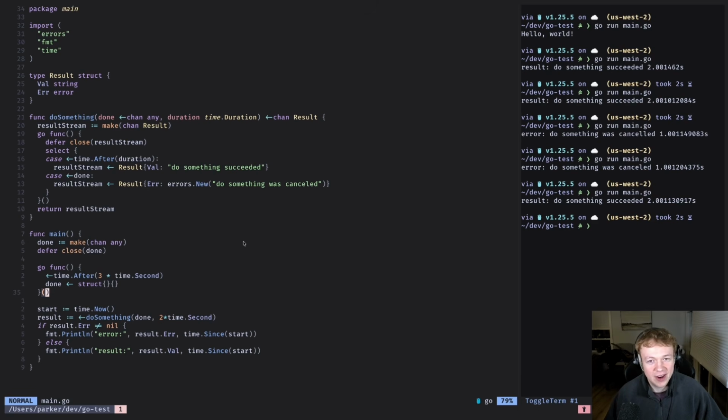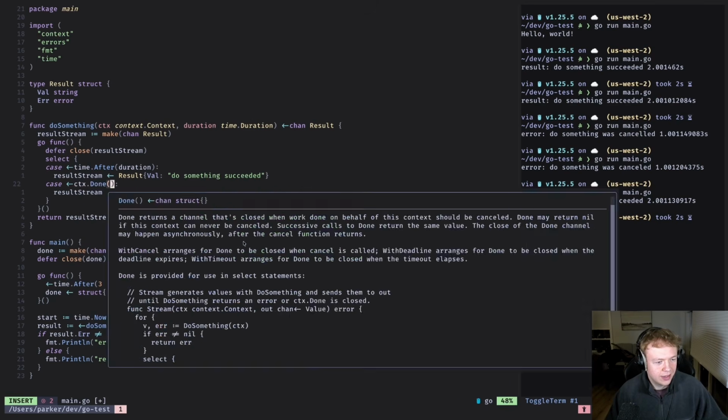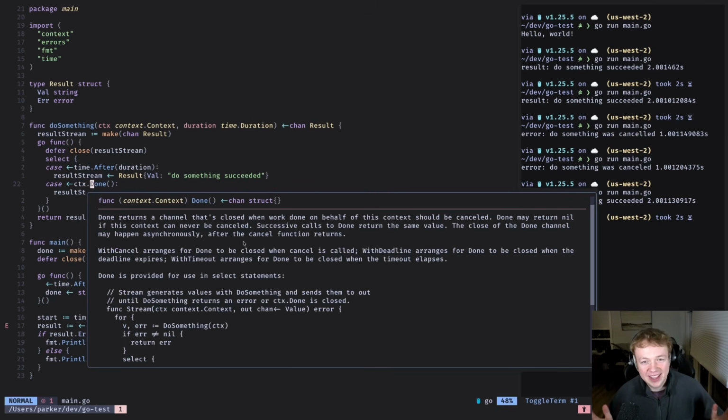And I'll demonstrate now how it can pretty much one-for-one replace this done channel that we're using. So instead of taking in a done channel, we'll instead have it take a context, which is context.Context. And instead of selecting over the done channel, we'll select over context.Done. So context.Done, there's a Done method on the context interface, and it serves the same purpose as what our done channel was doing.